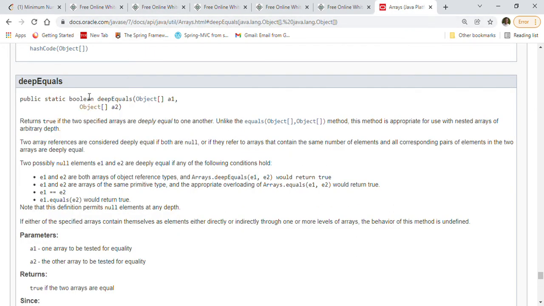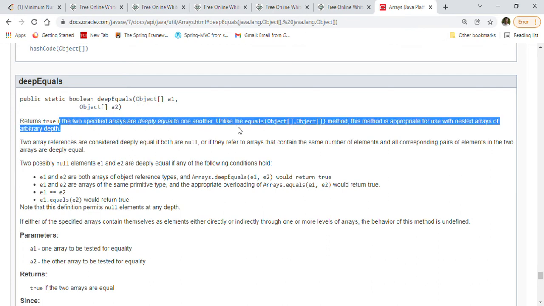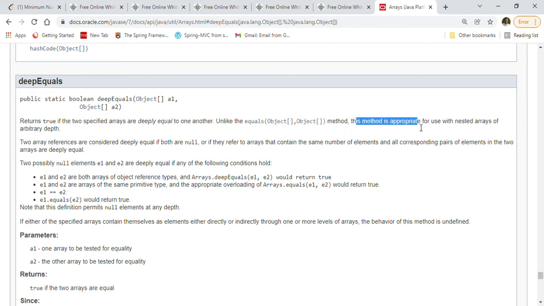Java docs, Java documentation from Oracle. So here this deepEquals method takes two arrays, right? And it returns true if the two specified arrays are deeply equal to one another. What it means is that it is appropriate for use with nested arrays of arbitrary depth. So that's what they are saying.